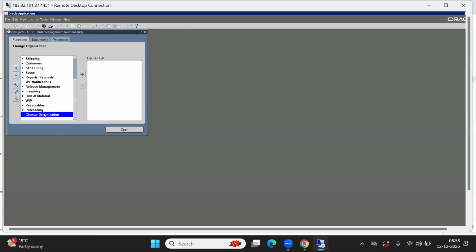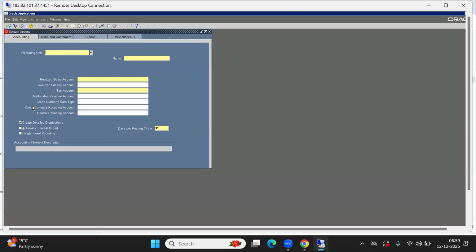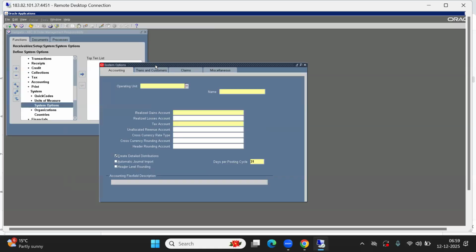This topic, the custom responsibility and custom menu, we'll be discussing in real-time concepts. You don't need to worry. Now go to the receivables. Receivable options we have to define. The system options and receivable options are the same, only on the accounts receivable side.